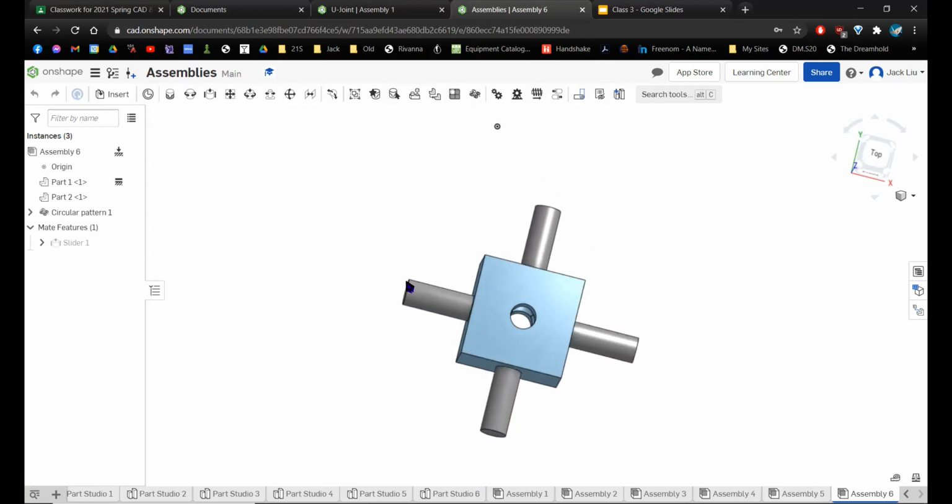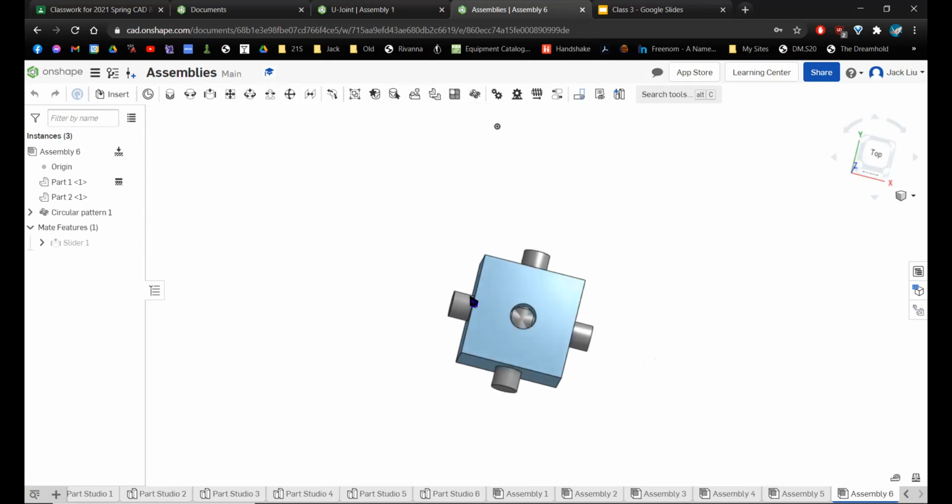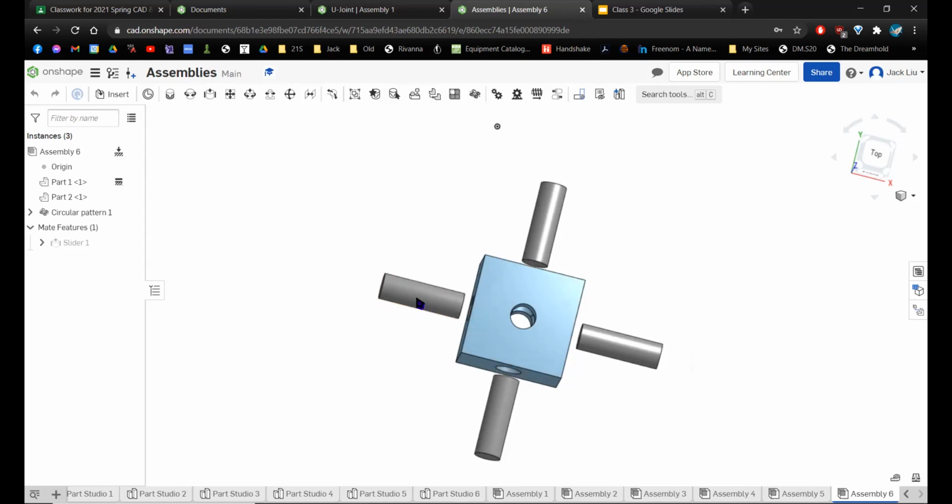So not only does it copy the slider, but it also makes sure each one is moving at the same time. This could be useful if you're designing something like a moon lander. A moon lander would have legs that come out on either side so it can sit on the surface of the moon. Each of those legs are probably going to move at the same time. So you can do a pattern so that they all move together.